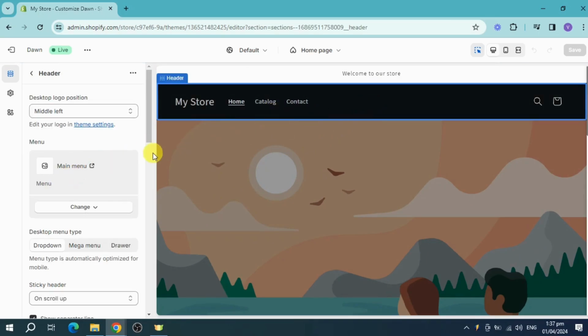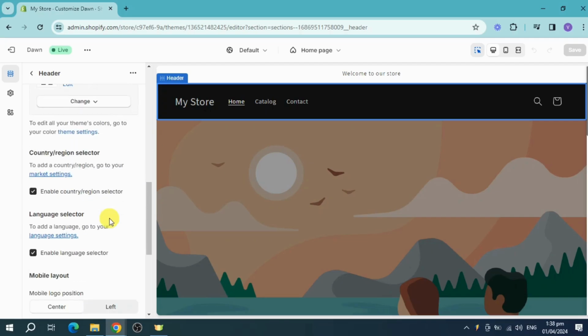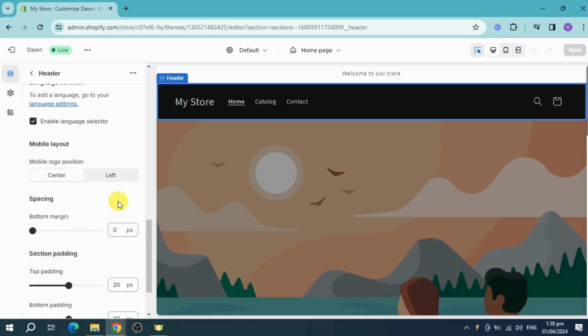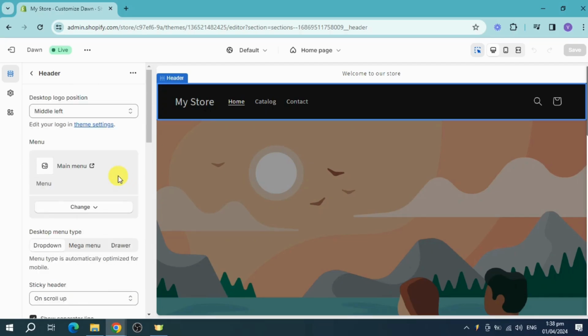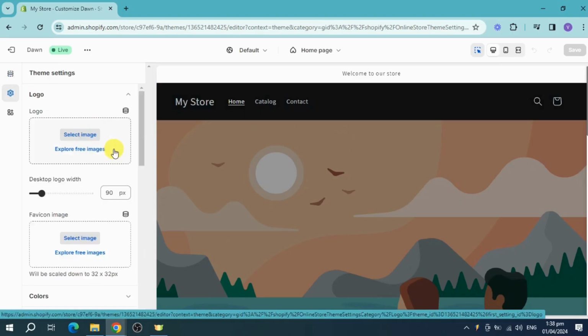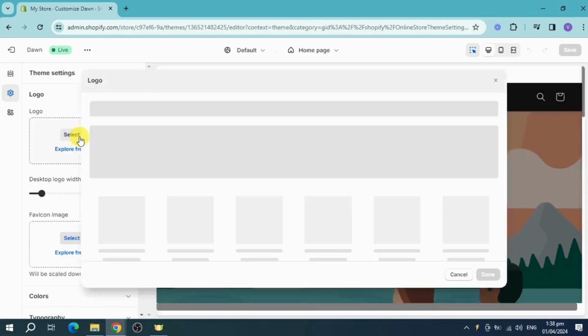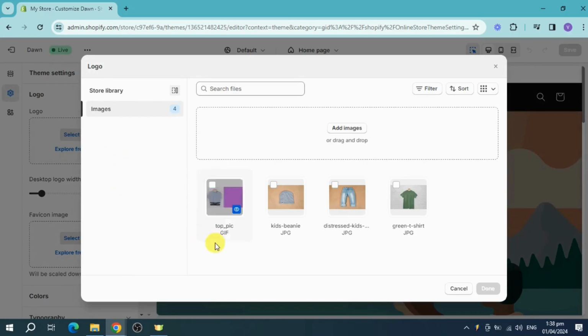So what we can do is head over and add a logo for our actual store. So let me just add a logo first. In here, head over and click on this theme setting, and then click on select image for your logo. And then for example, let's just use this one. This is just for an example. It's not my actual logo.